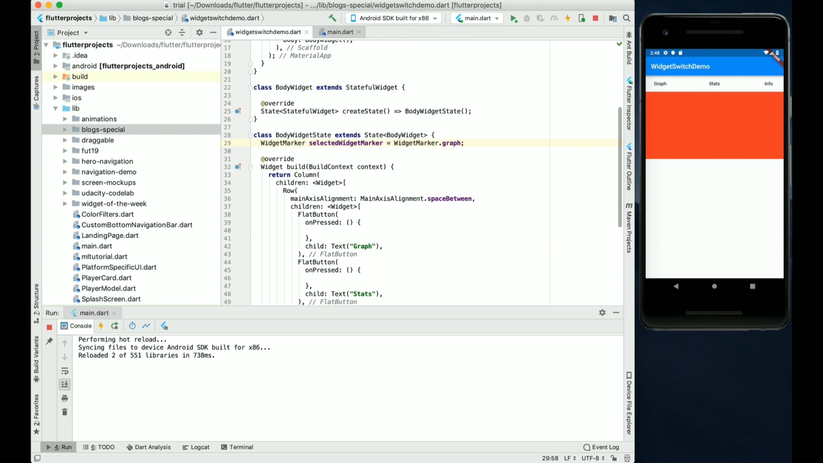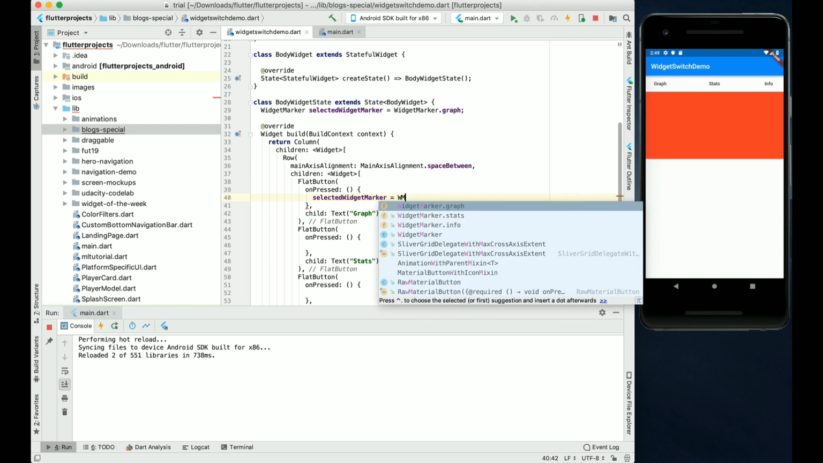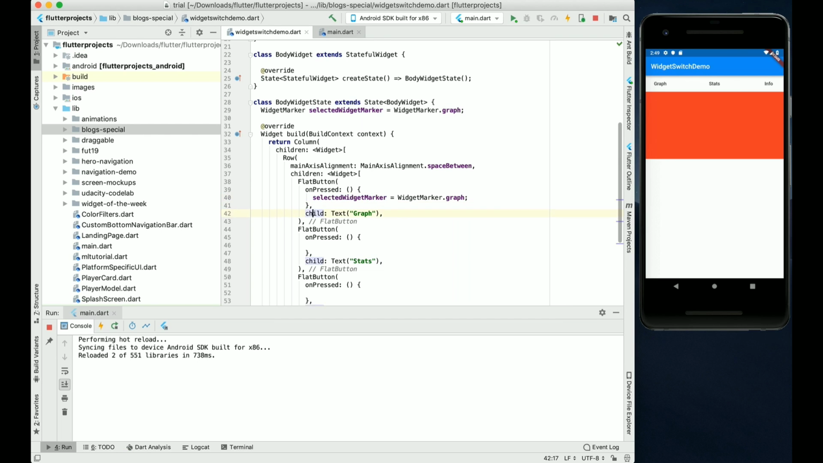It will be initially assigned with graph because whenever we land into the details screen, graph is being shown. We have defined a selected widget marker variable which is holding widget marker.graph. On pressing the button of graph, this value will change to widget marker.graph, and on pressing of stats, it will change to stats, and on pressing of info, it will change to info. Okay, fine.